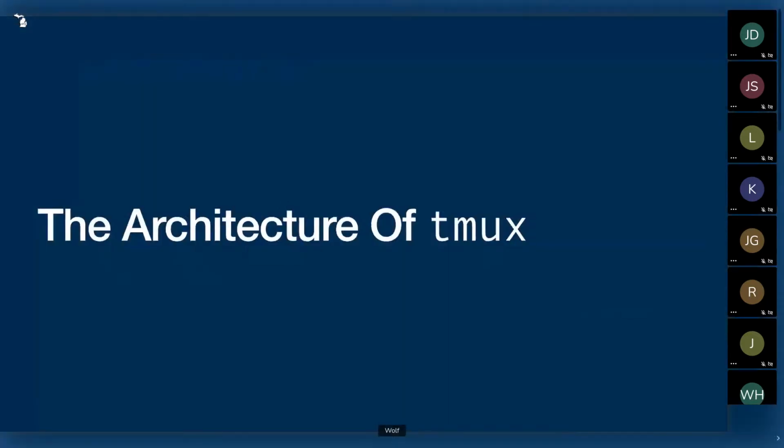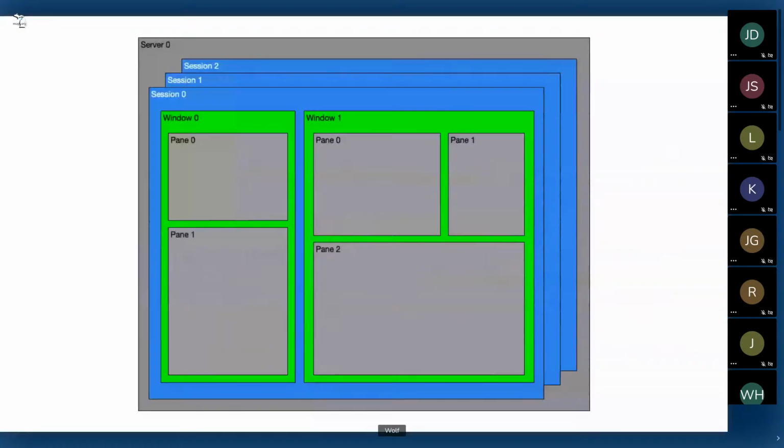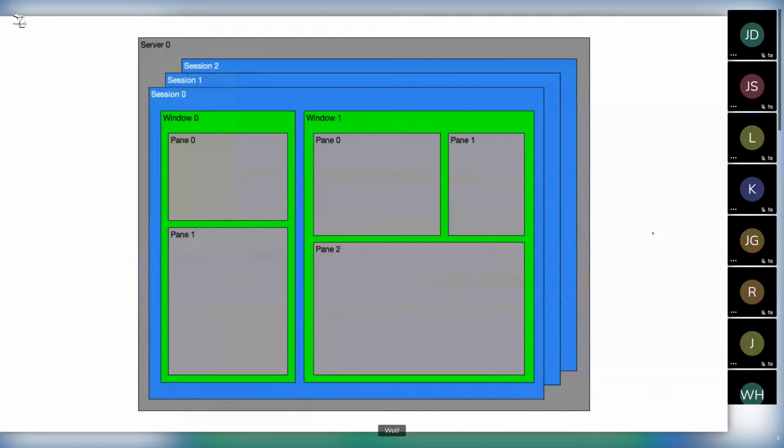So let's talk about how tmux is built, the architecture of tmux. Thank you to Jim McQuillan for this terrific diagram that shows the parts. This outer gray box is the server. A server contains one or more sessions. Sessions have numbers. They really have IDs. These aren't drawn as IDs, but they are IDs. I'm going to talk more about IDs in just a bit. Inside a session, there's one or more windows, and inside a window, there's one or more panes.